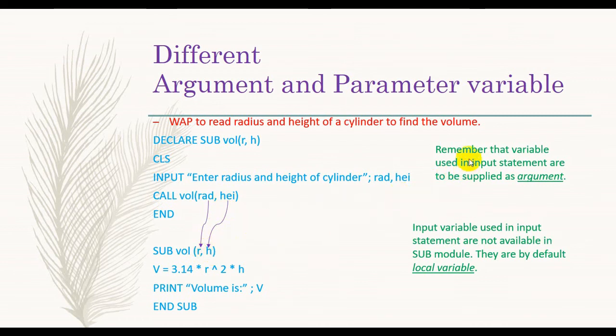What we need to remember here is the variables used in the input statement are to be supplied as arguments. These two variables used here as input variables are sent as arguments here during calling, not r and h. This is to be remembered because the user's values are there in rad and hei, so that is sent here. Whenever it is sent over here, during running the program, control flows from top to bottom and it reaches over here. On reaching over here, it does not go to the end.